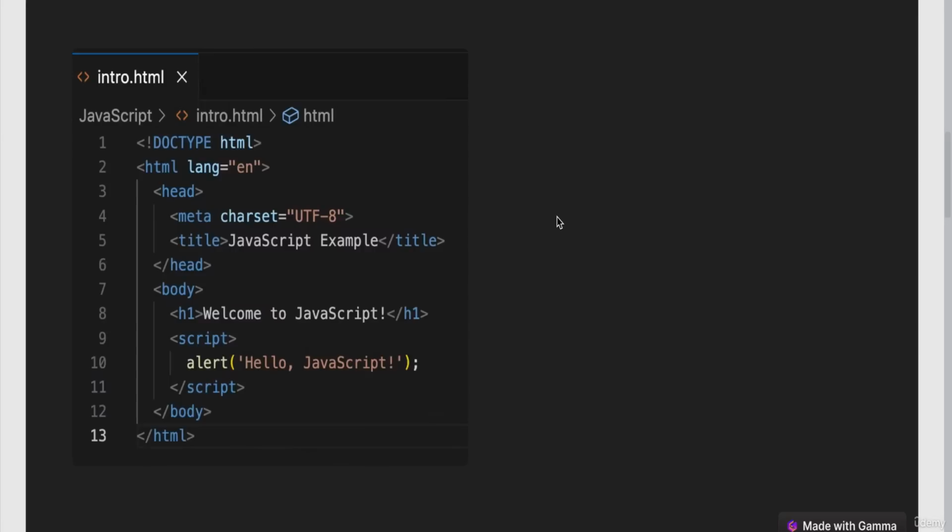That's our first look at JavaScript. In the upcoming videos, we'll start building on this foundation by exploring variables, functions, loops, and more. Let's get started with the basics of JavaScript programming.